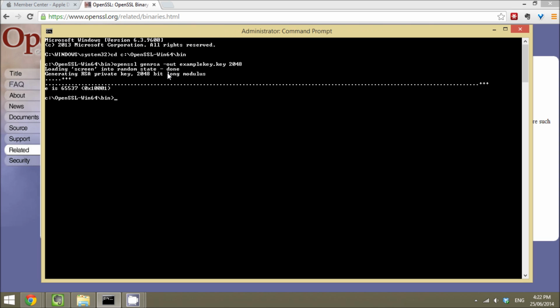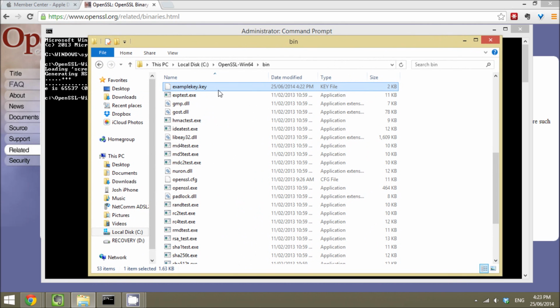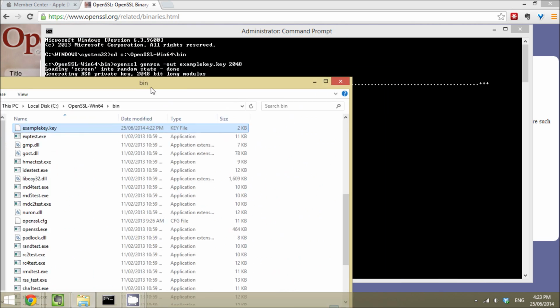Okay, so once that's generated, that'll create the file inside of the bin folder. I'll just pull that up now so you can take a look at that. So you can see here, I've got that example key.key sitting in there now.